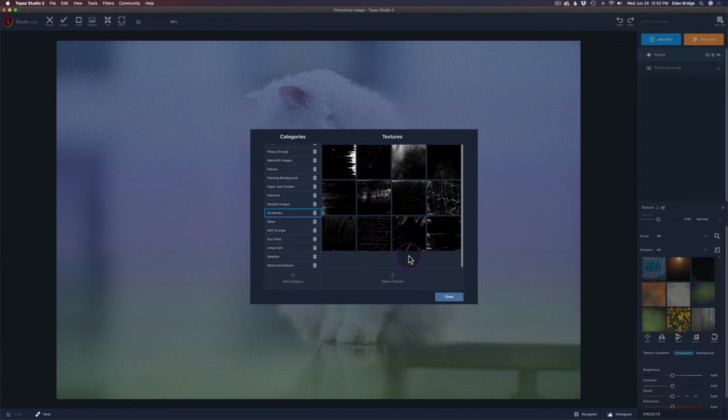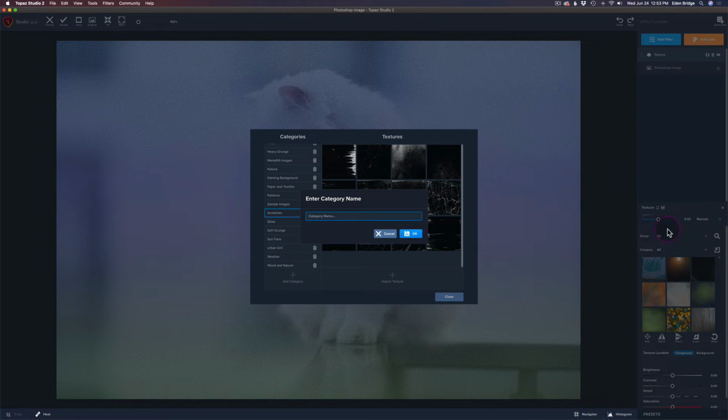However, that's not the way I like to install my textures, because if you want to be able to go over to Group and go to Custom, you won't really find your textures there because you put them into an existing category, if that makes sense. But if you click on Add Category and give it a name, when you click on Group for Custom, you'll find your textures there, so it's easy to find them.